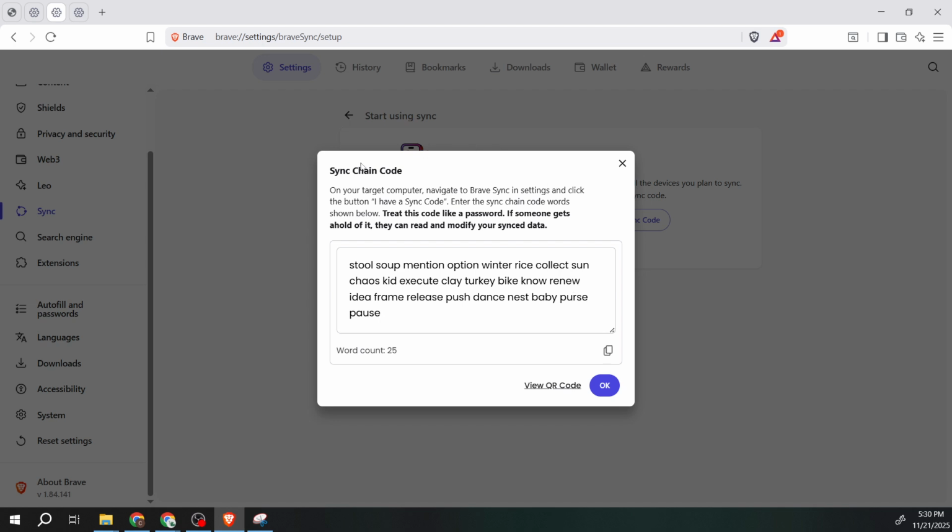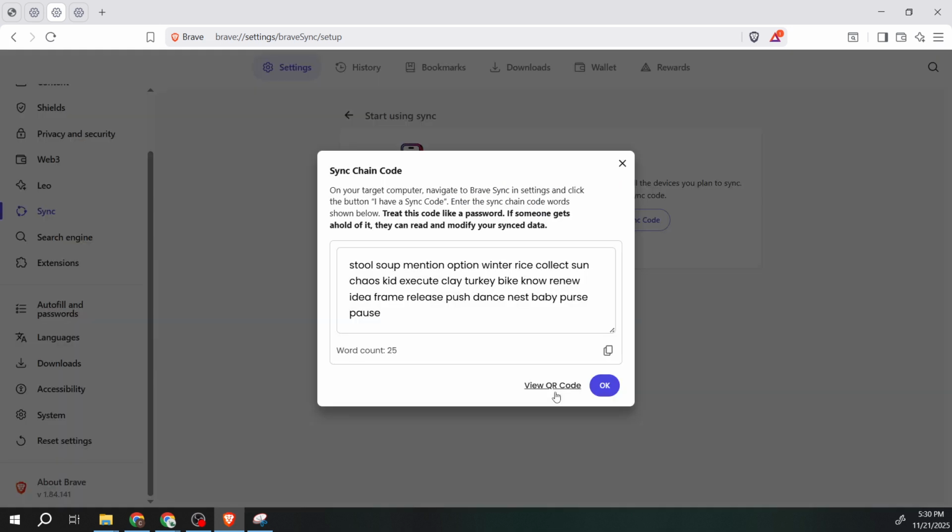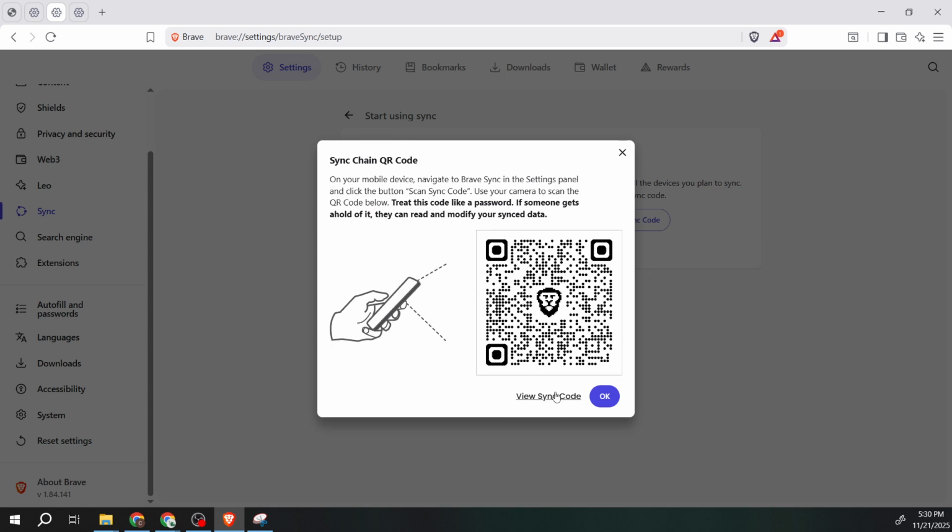Brave will display a QR code and also provide a word-based code. The QR code is the quickest option for phones and tablets, while the word code is handy for laptops or if your camera isn't available. Treat this code like sensitive information. It links your devices and should be kept private. Keep this screen open while you switch to your other device.